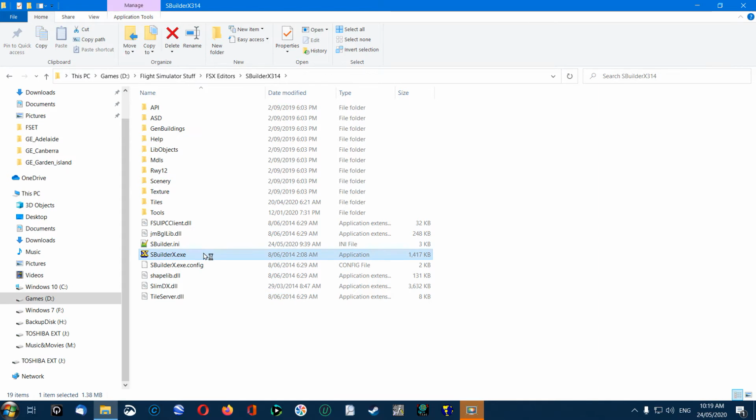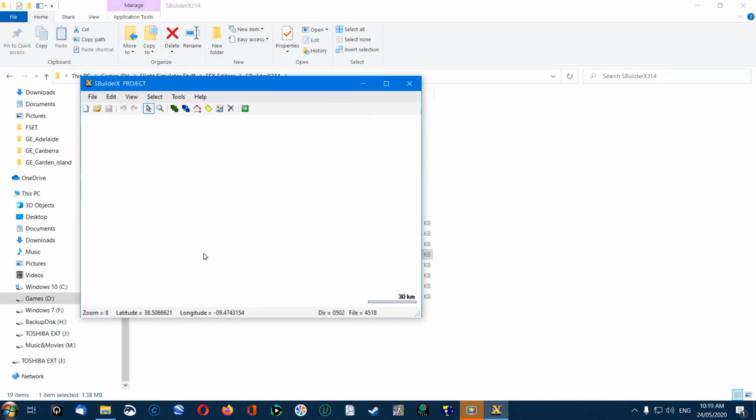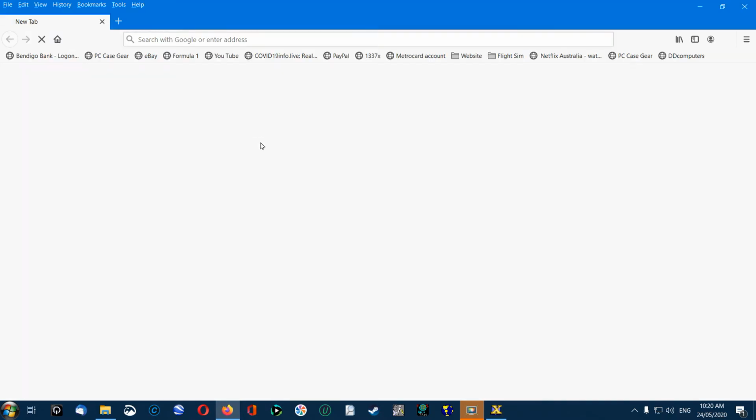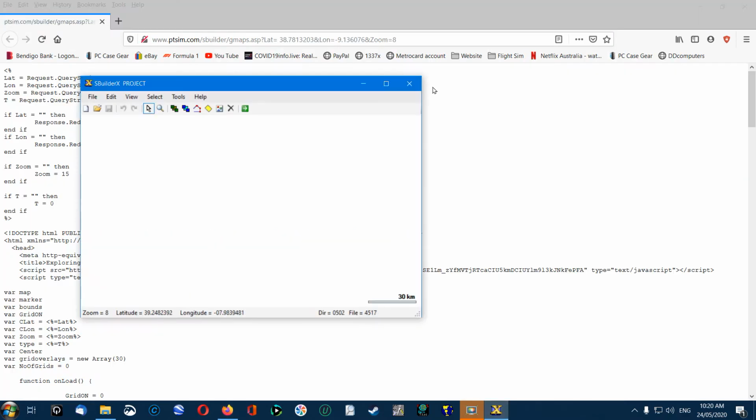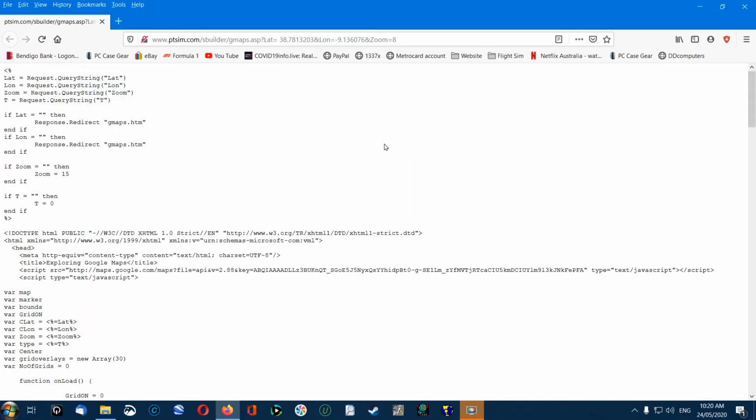Open up SBuilder X. Now, I don't use Chrome, so this is going to open up in Firefox by default, but I'll show you, for those people that use Firefox as well and not Chrome, how you can fix that. Go up to the help file at the top here and go to get map from the web and hit that. Now, you don't need SBuilder after this point. And you can see the path is up the top here in Firefox.